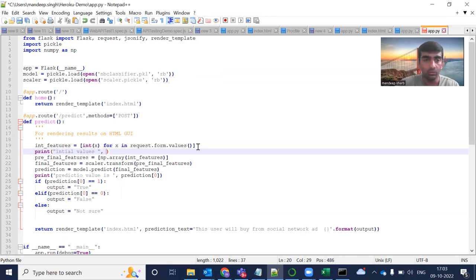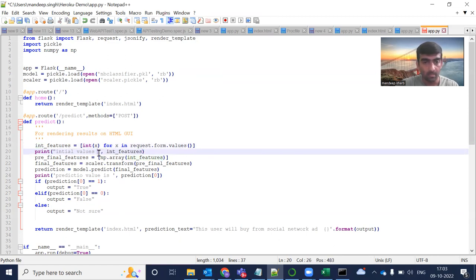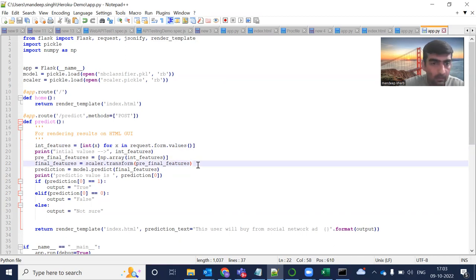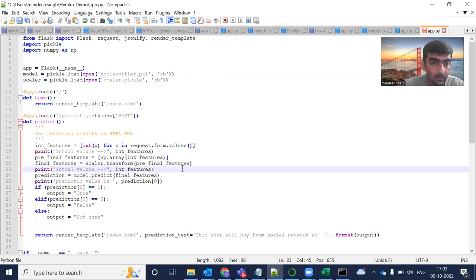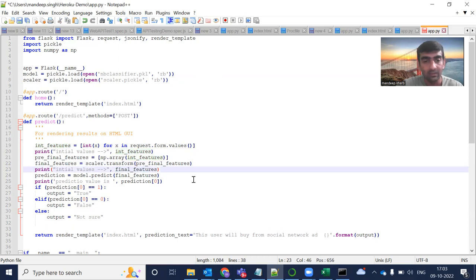So these are the values which I am getting from my HTML form. I'm just printing them, and these logs will be generated. The next thing I want to show you is the transformed feature, the final feature. I want to show you why I have taken the scalar object, why I have serialized it, and why I am using that same scalar object inside my backend.